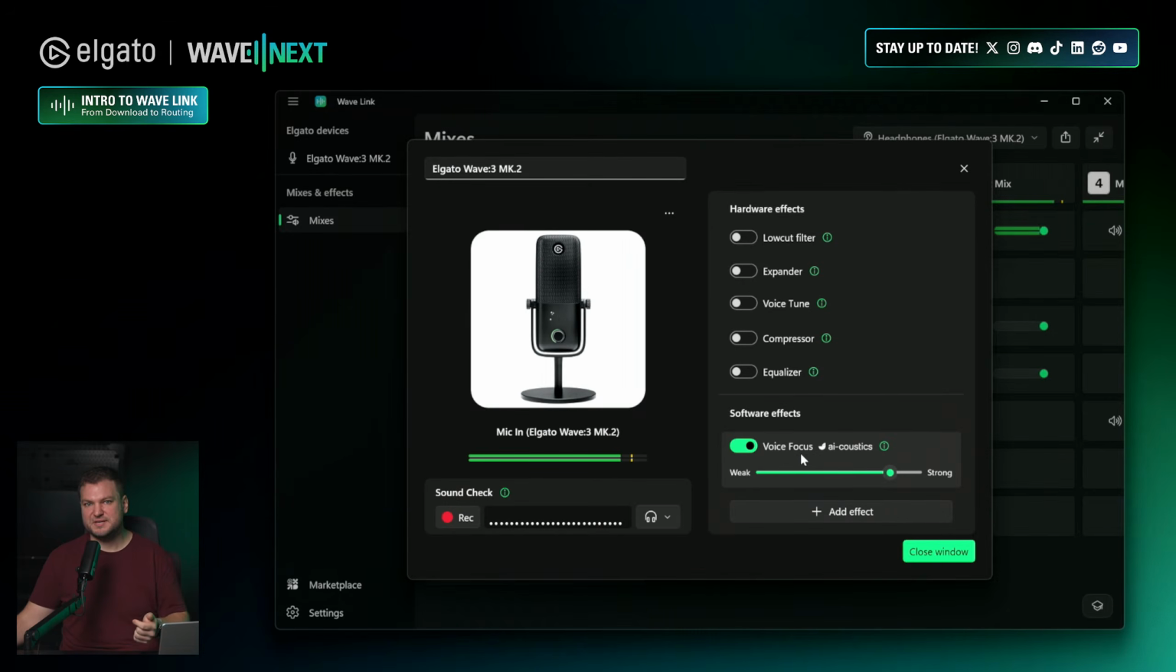My suggestion would be try that and see if that doesn't work for you. My feeling is that it's probably going to be great, and that you'll actually be surprised by just how good it is, and you won't need NVIDIA Broadcast anymore. So if you have an Elgato Wave microphone, voice focus comes with it. You can simply go into the settings here, and you'll see software effects, voice focus. Then you can also change the strength here if you want to.